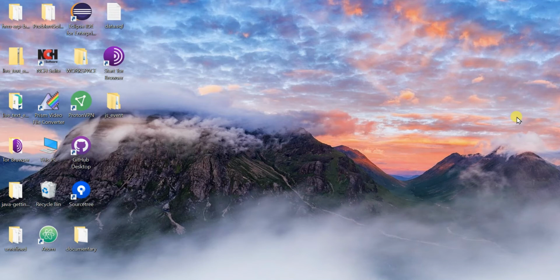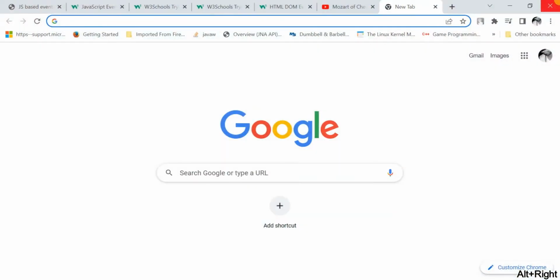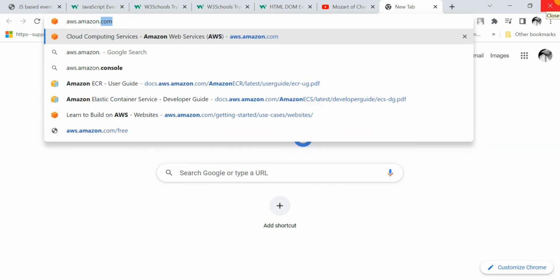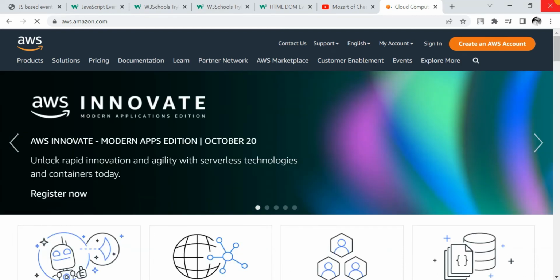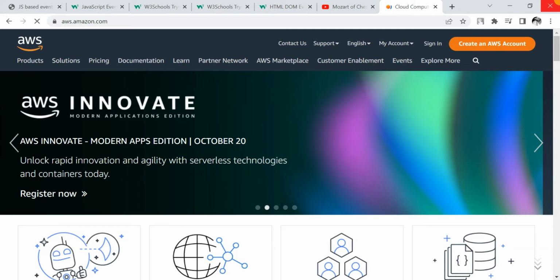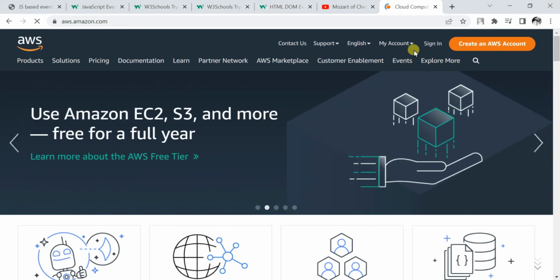So let's get started. At first, open up a browser and type in aws.amazon.com in the URL bar, and this will take you to the home page of AWS. And from here, on the menu bar right on the top, you get this Create an AWS account. So just get there and click.